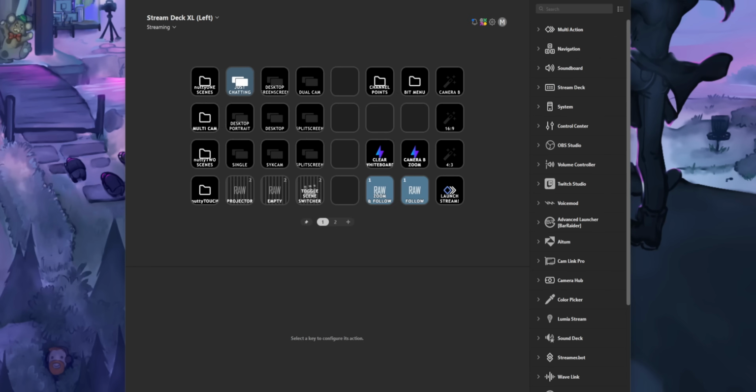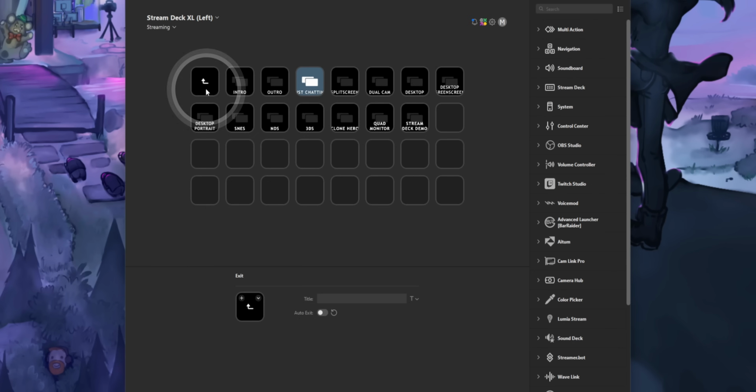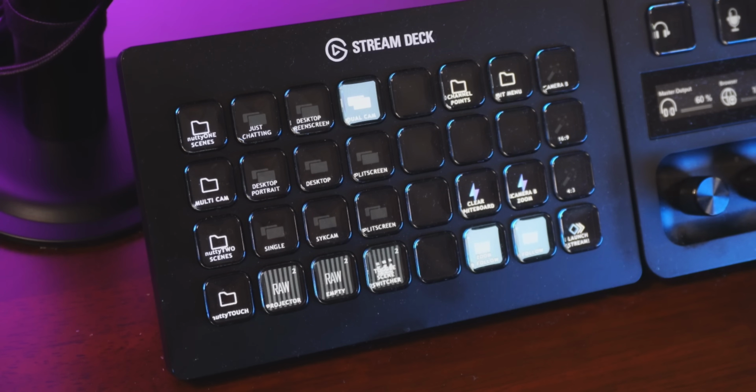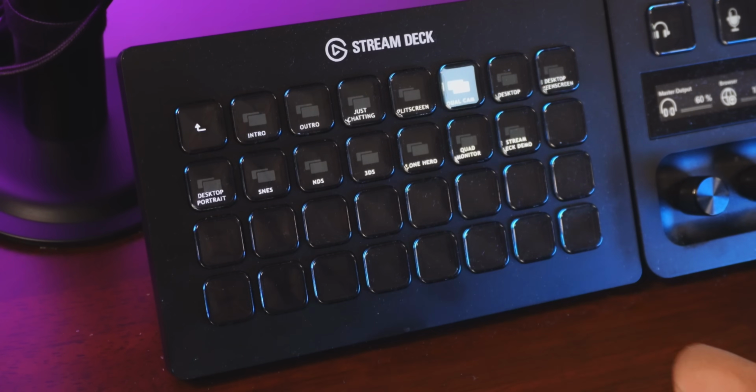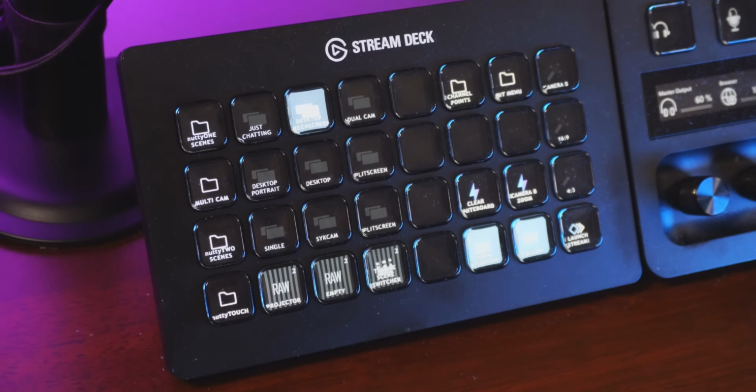I call it quick folders, but I believe the actual feature is called folder auto exit. Basically, if you're in a folder, there's a little radio button that says auto exit. If you turn this on, it automatically backs you out of that folder as soon as you tap on one of the buttons within that folder.